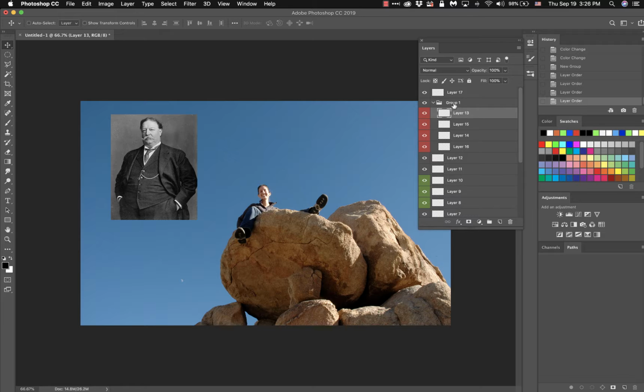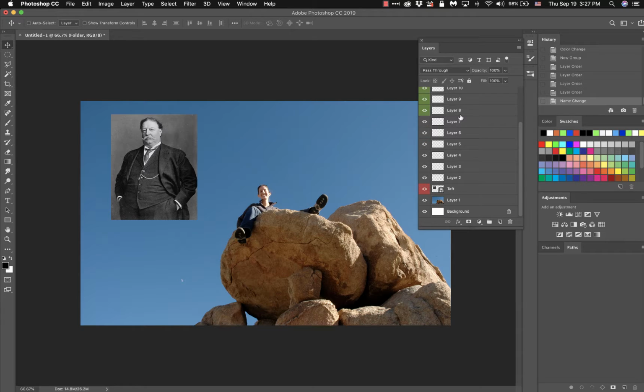By the way, you can rename group 1 by double clicking on it and changing it to whatever name you want. I'm just going to call it folder. Now you can expand or collapse the folder by clicking on this arrow right here. If I click on it, it closes up the folder and those layers disappear. Those layers are still there, they're just collapsed down in the folder. So clicking on the arrow again will expand the folder and you get to see those layers once more. And it's a good way to clean up your layer list.